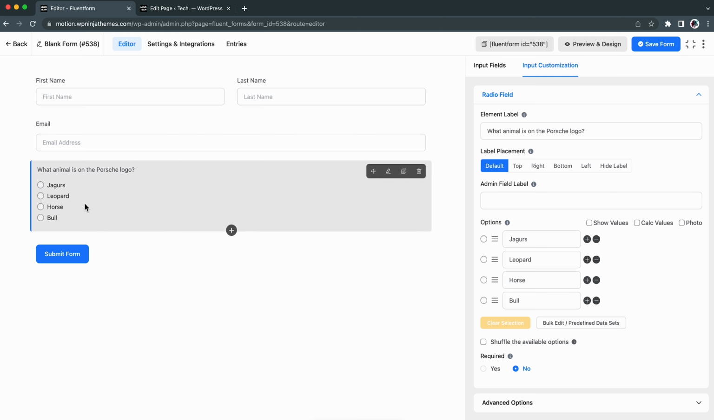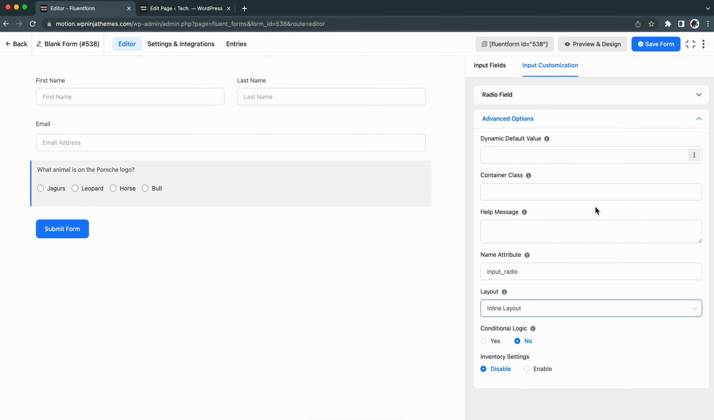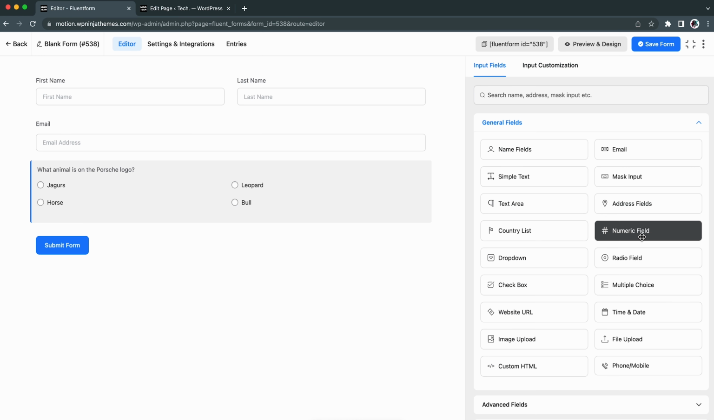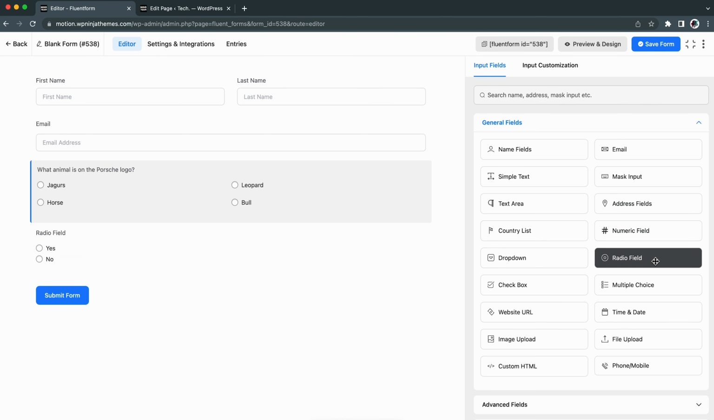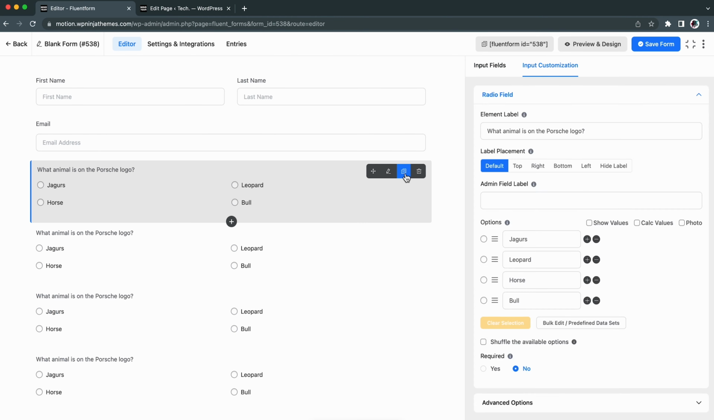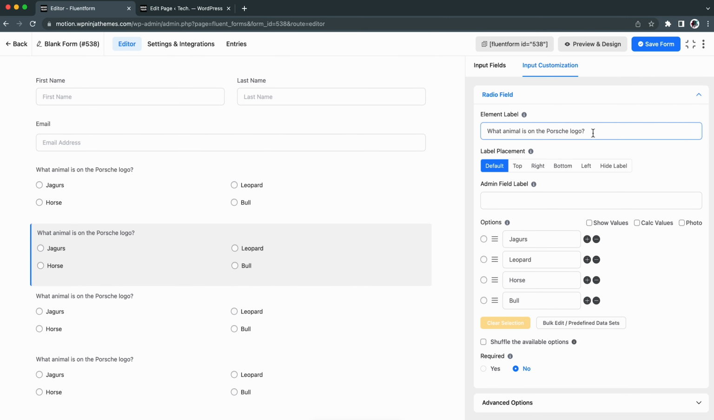Don't want to show the options in line? Gotcha! Using the layout from advanced options, you can arrange them in just the way you want. A quiz has multiple questions. We will go to the radio field to add other questions as well. To make it easier, we will just duplicate the previous one, then customize them according to our preference.